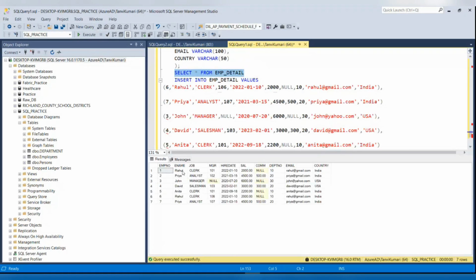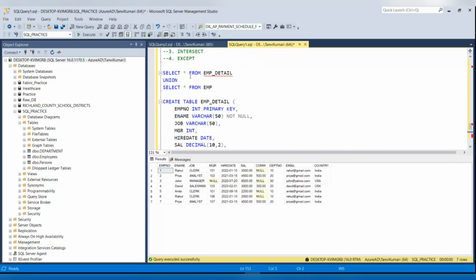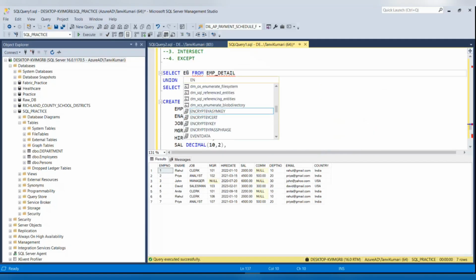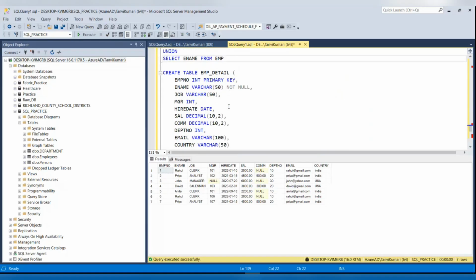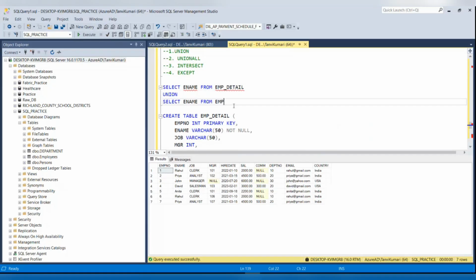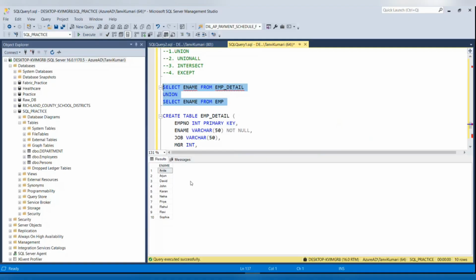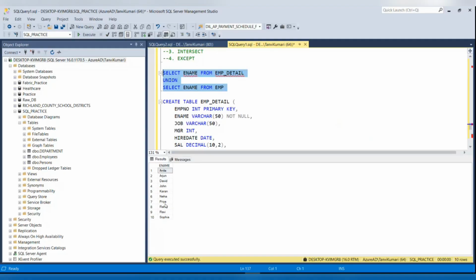So now we have 7 records with the same name. Now what we'll do, select just e name. See, we got 10 records. We should have gotten, in the employee detail table we had 7 records, and in the employee table we have 10 records, but still we got 10 records in total. So let's decode this. What happened exactly? So we got Anita, Arjun, David, John, Karan, Neha, Priya, Rahul, Ravi, Sophia.